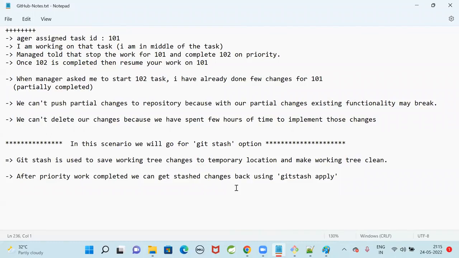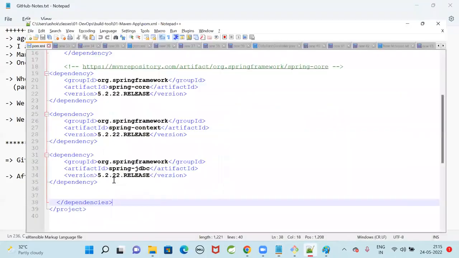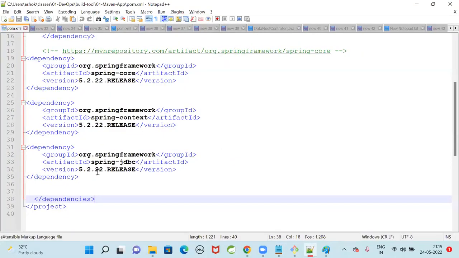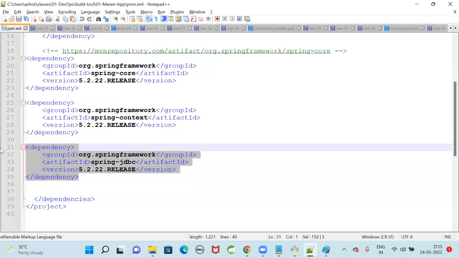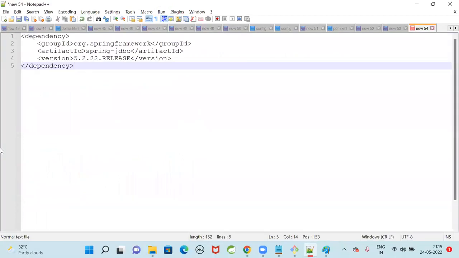Otherwise, you need to do one thing. Manually, you need to remove the change and copy it in another file. Then you do the changes, you commit it. That is a manual work. So whatever change I have done, I'm in the middle. I will remove the change from here. I will keep it in another file. Then I will continue my work on that file. I will commit. That is a manual work.